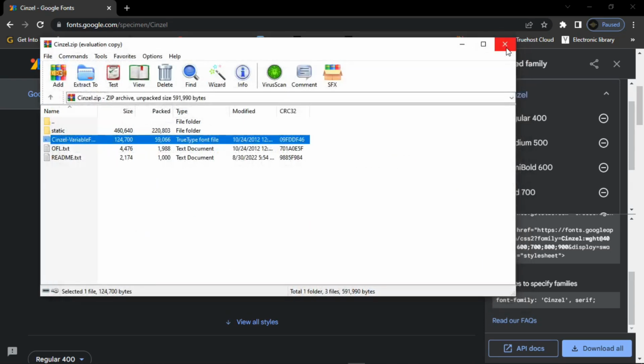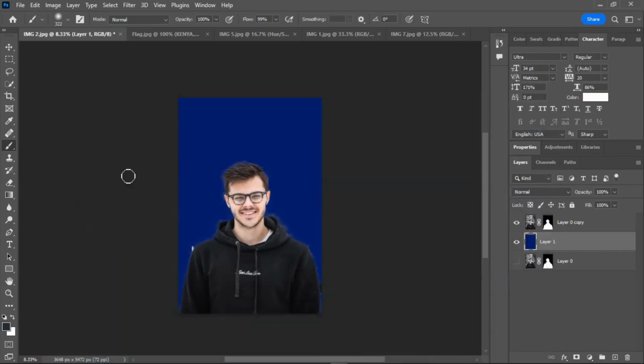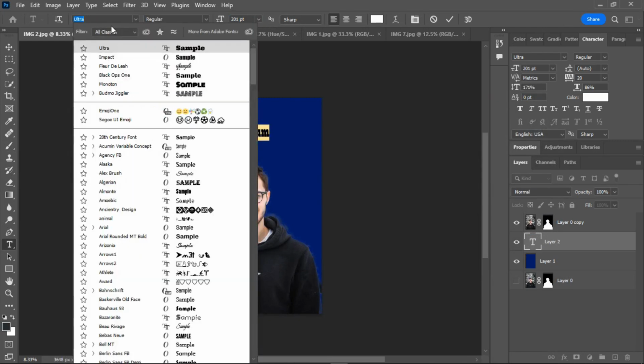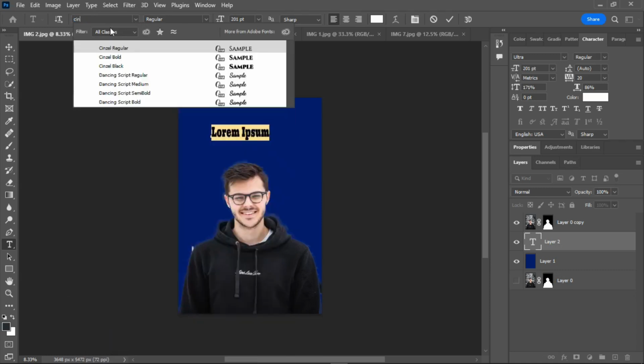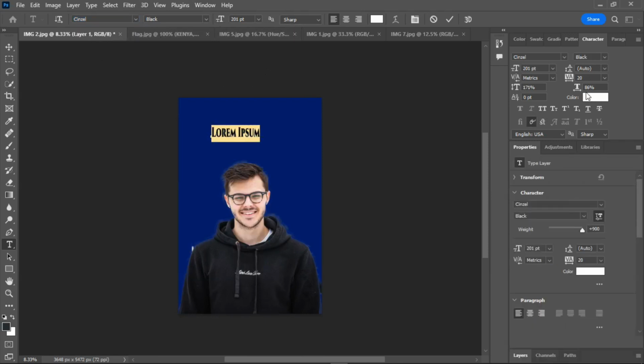Now guys, what I want us to see is if it is installed in Photoshop. So let's go to the type tool. Let me place my cursor there, increase the font size a bit, and then let's search. It was Cinzel. And then I can see that we have Cinzel installed here. So basically guys, this is how you can import those Google fonts into your operating system.